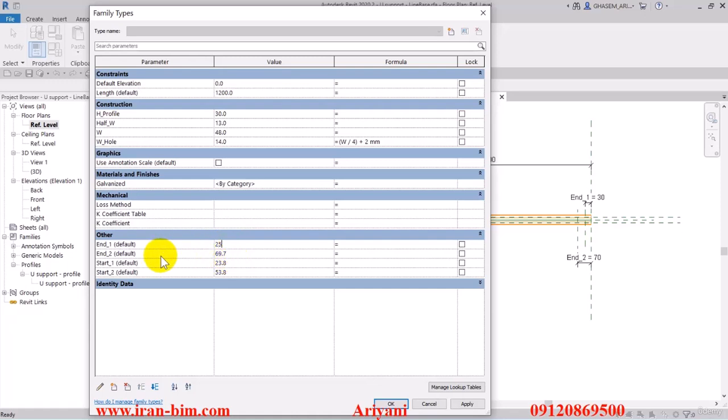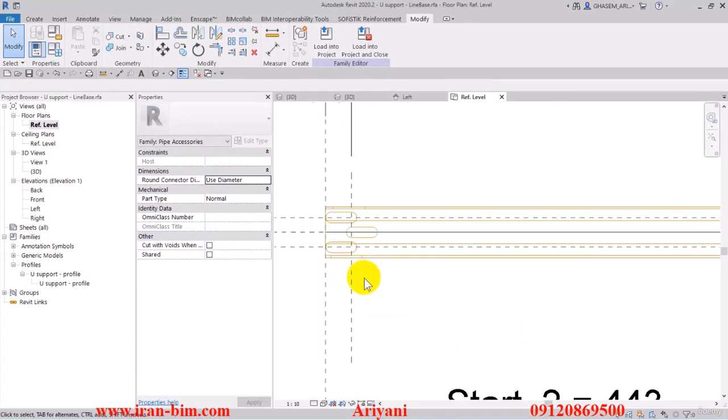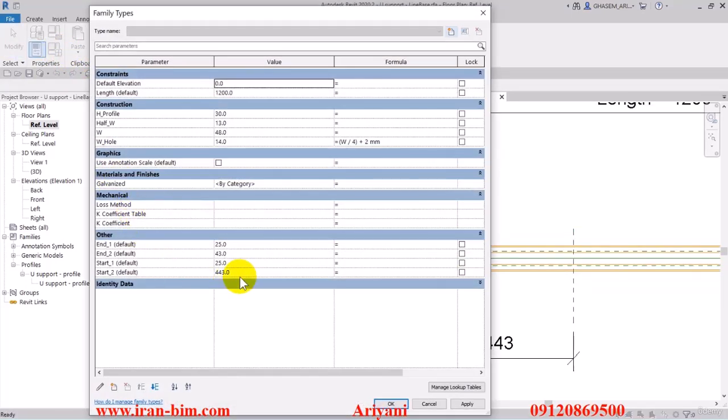Alright, after that, we'll open up the family types, and under the other section, I'll edit the value of N1 to 25 and the start 1 to 25 as well, and the N2 and start 2 to 43. Alright, and these are the dimensions that we have to keep. Let me just open up the family types.